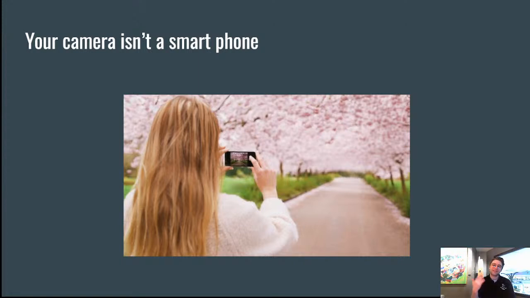So your camera isn't a smartphone, and it's important to keep that in mind. The functionality of a camera is it's a camera. Its job is to take a clean, good-looking photo. How you use the camera is all up to you and all up to how you do things. Same goes for the phone. Phone takes a mean photo, but if you don't use it properly, you're not going to get the full effect.